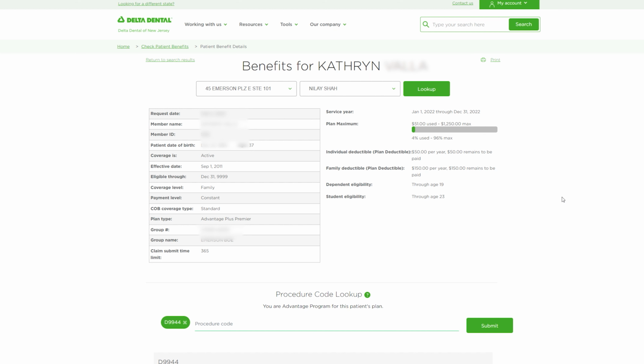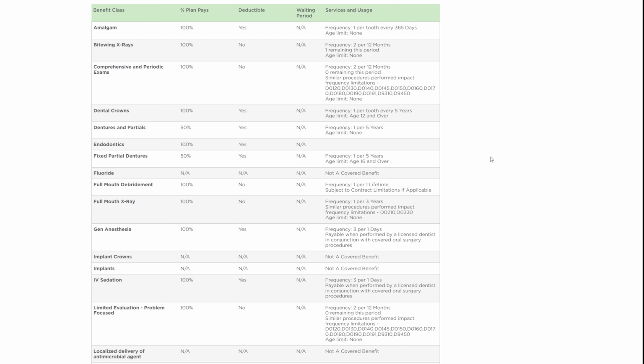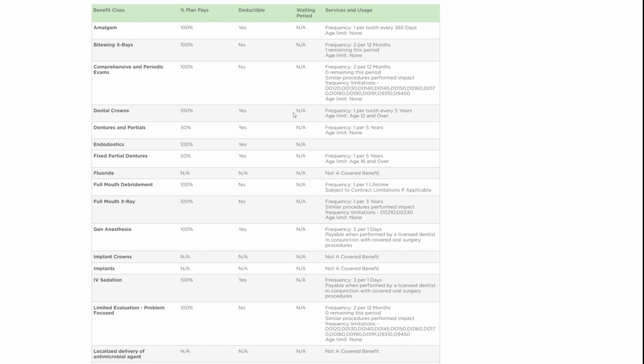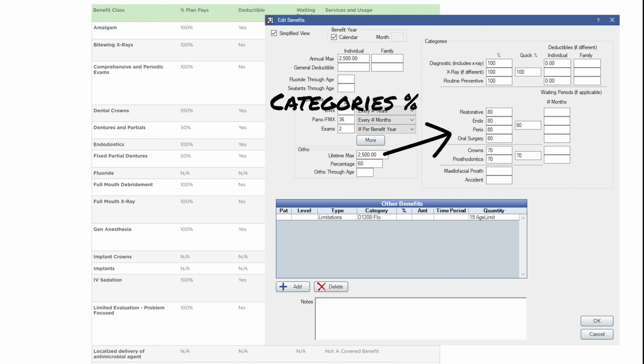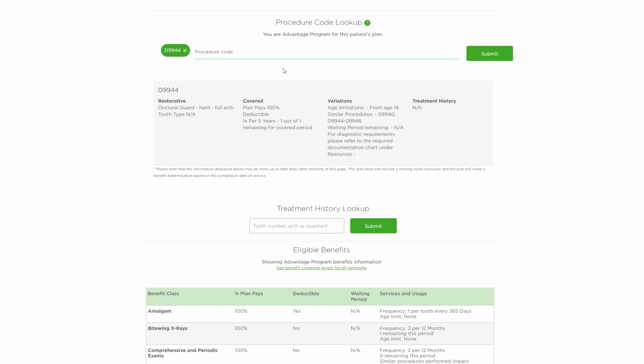And once you've logged in and you pulled up a patient, at the top, you can see the basic benefit information, what they have, how much they've used of the plan maximum, what their deductible is, how much they've used up, etc. Okay, I'll come back to this section of procedure code lookup in a second. So as you scroll down, you're going to be able to see all the different benefit information that's available. Go ahead and quickly use this information to fill out as much information as possible on the edit benefit screen on Open Dental.